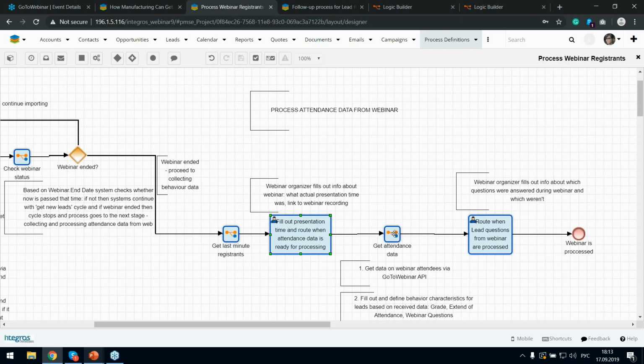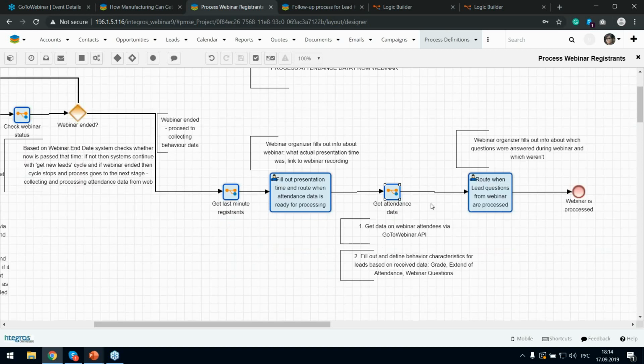And then again, the small element behind which there is some complicated logic, because again we start to collect information about our attendees. We go to GoToWebinar and grab data about how the attendee reacts to the webinar, whether there are some grades or some questions, whether these questions were answered during the webinar. So all this information is gathered into Sugar from GoToWebinar.